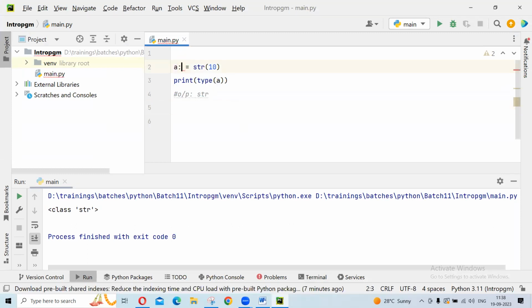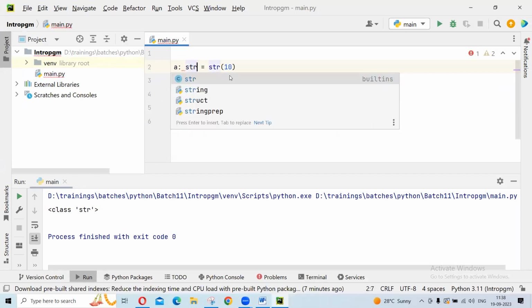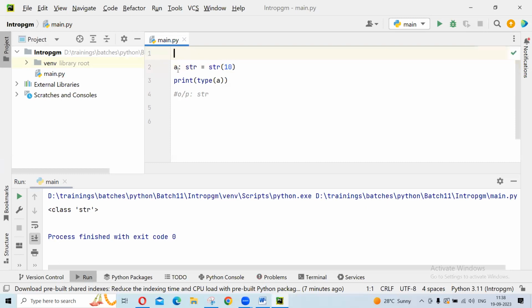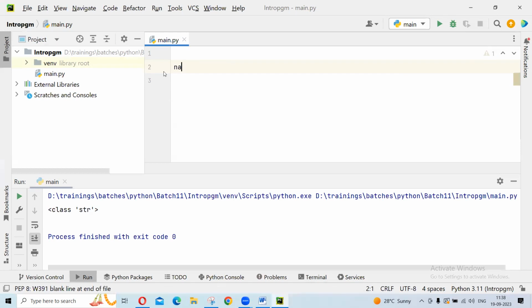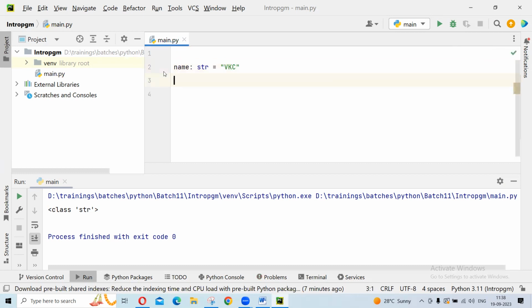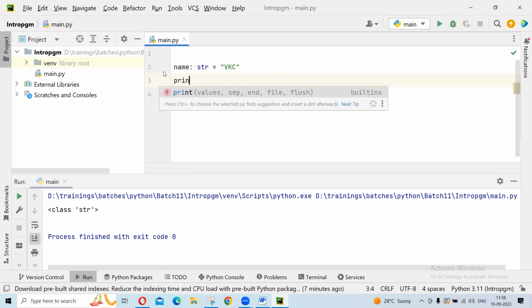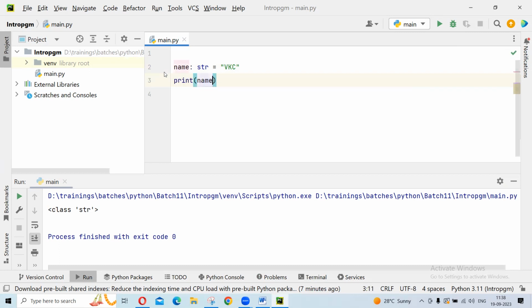Here we are declaring a type called str. Okay? So a colon str, that's it. This is the way. Let me write another example. For example, name colon str is equal to, so this is called data type or variable annotation. Okay? So print name.